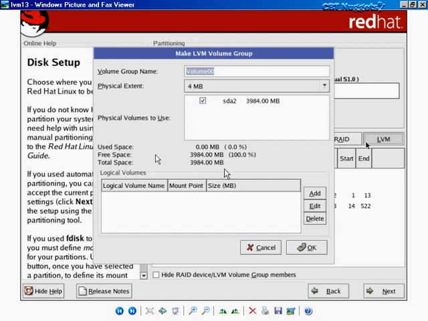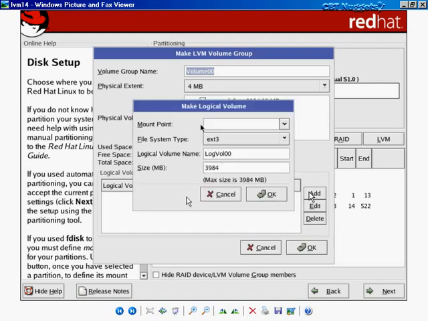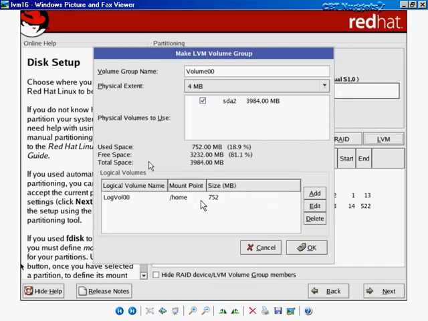And then down here I'm going to click on Add, and I'm going to say Make a Logical Volume. I'm going to associate a mount point, a file system type, the logical volume name, which I don't change, though you can give these actual names if you want, and a size associated with that mount point. I'm going to click on OK. And now under my logical volume names I've got LogVol00, /home, and the size is 752.